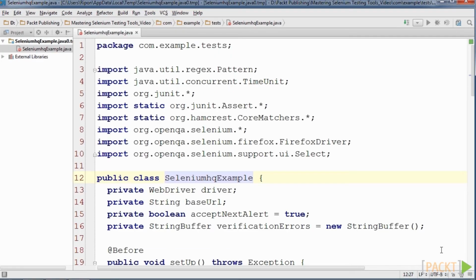Let's make a note of a few things here. The example is present in a package called com.example.tests. The class is called Selenium HQ example. Here we have a before method, a test method, and an after method. Let's take a look at each one of them individually.